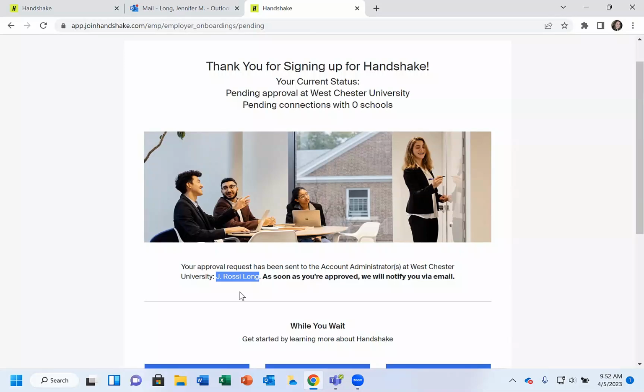Last but not least, I just want to mention that if you're a current student, there is a way to link your student and employer accounts so that it's one login and you can kind of flip back and forth between student and employer. If this is the case for you, please reach out to the Career Development Center at cdc@wcupa.edu, and we can help you work through that, or if you have any questions about that, we can give you the instructions for doing that.